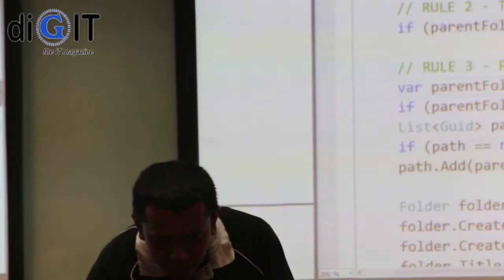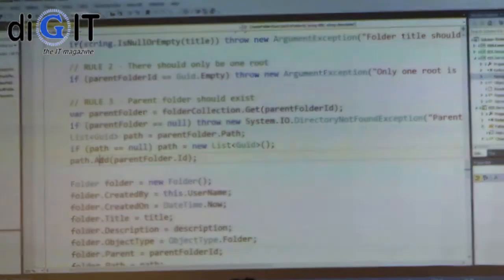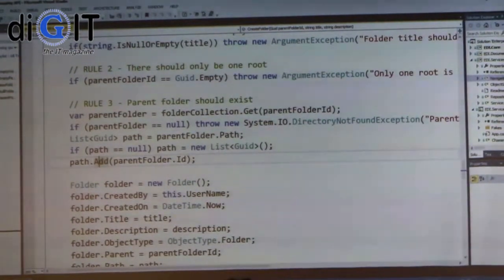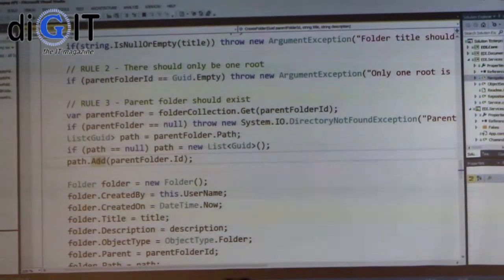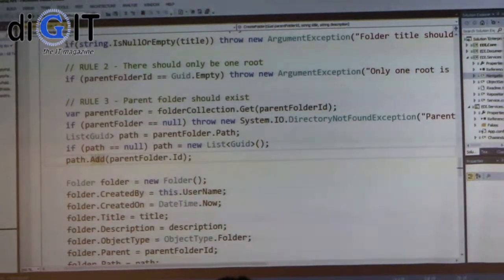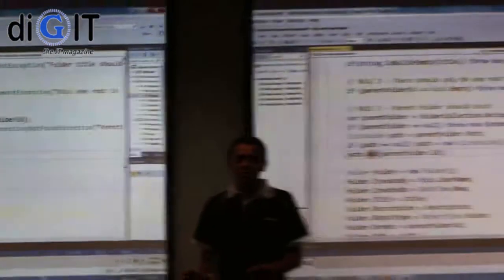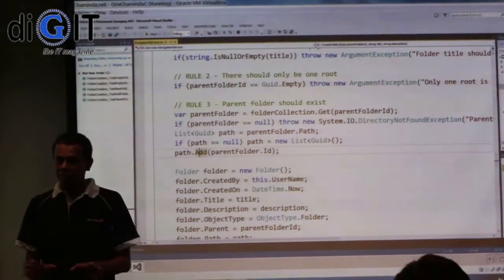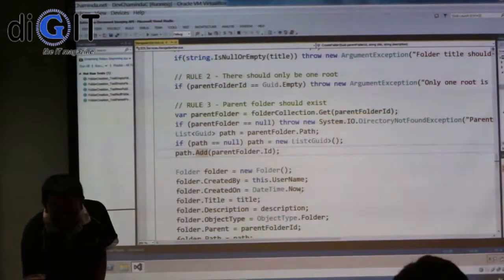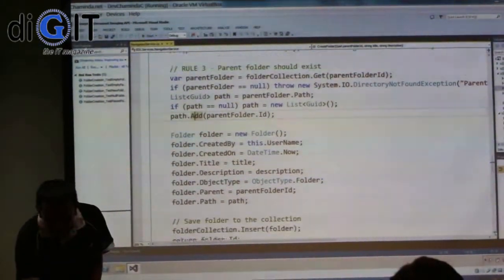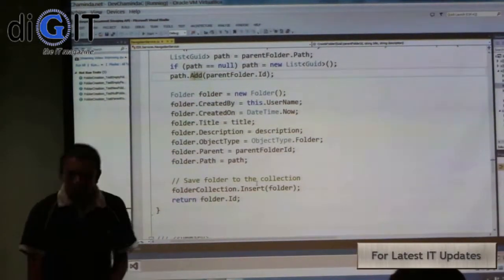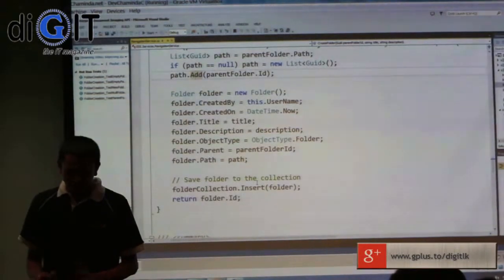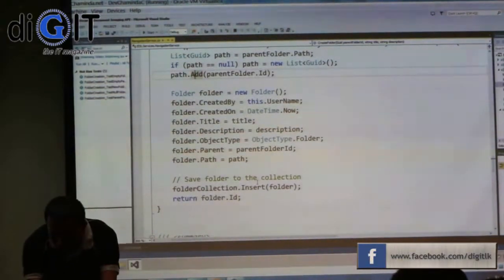Then I should test this parent folder null scenario, right? And now this part, I should not care about how it really works. Again, it should be simulated and it should be working, right? And this folder collection insert should be fully fake, right? Okay. How to do that?